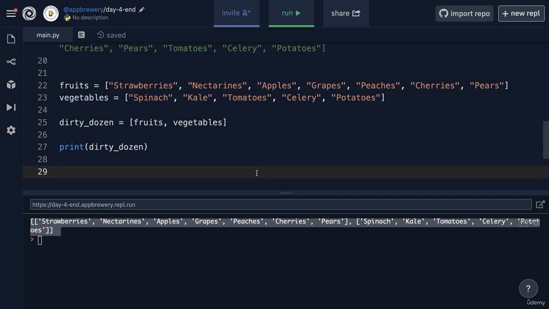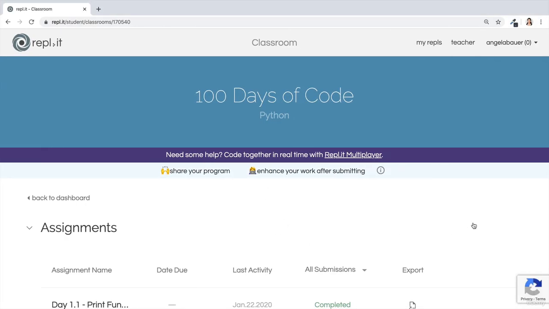Now that we've talked more about index errors, how to fix them, and also nested lists, you're ready to go to the next coding challenge. So head over there and give that a go.